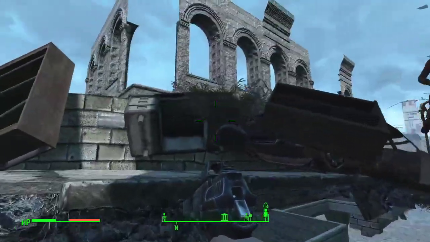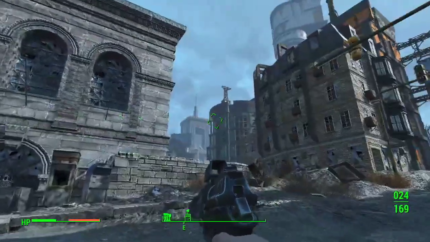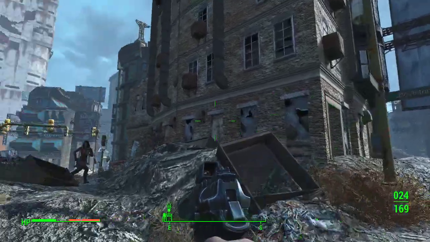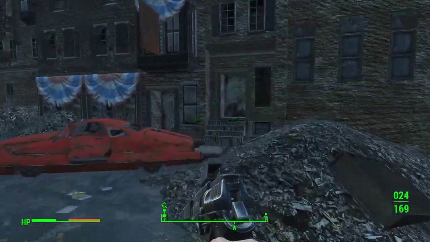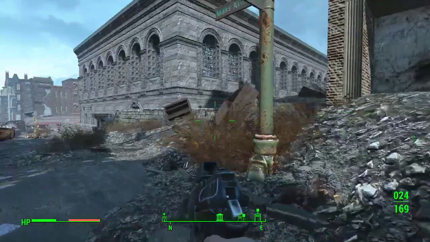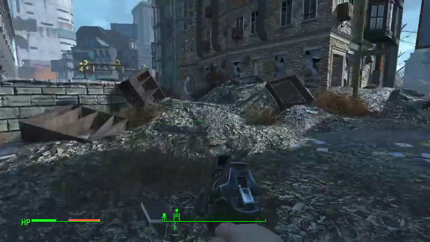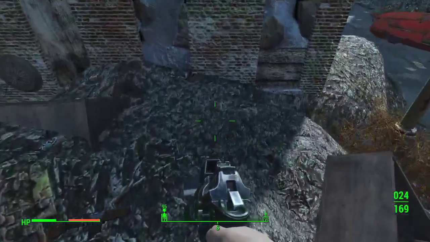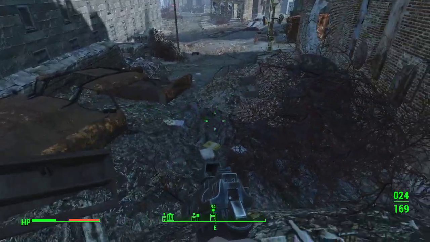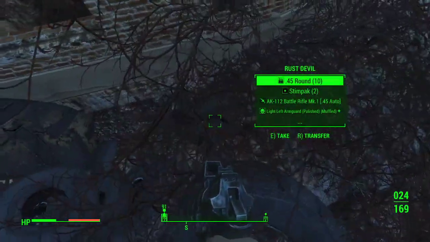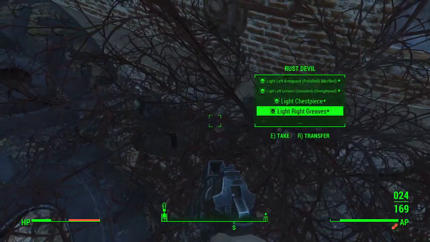No comprendo. ¿Dónde está su cuerpo? Su cuerpo, excuse me. I got that wrong. Actually, I don't know what happened to his body. He had some good loot, man. Oh, there it is. Carrying too much. You cannot run.